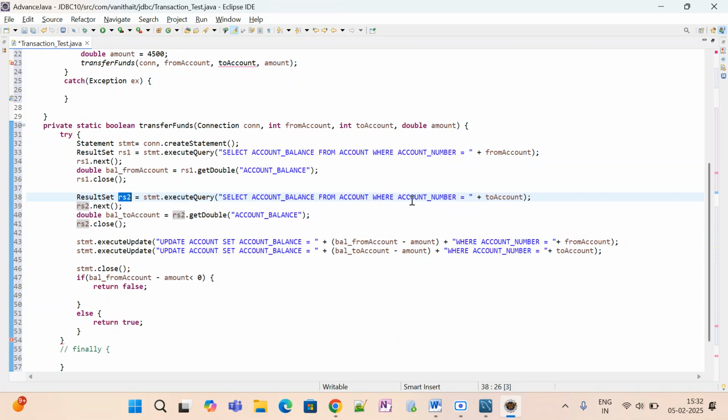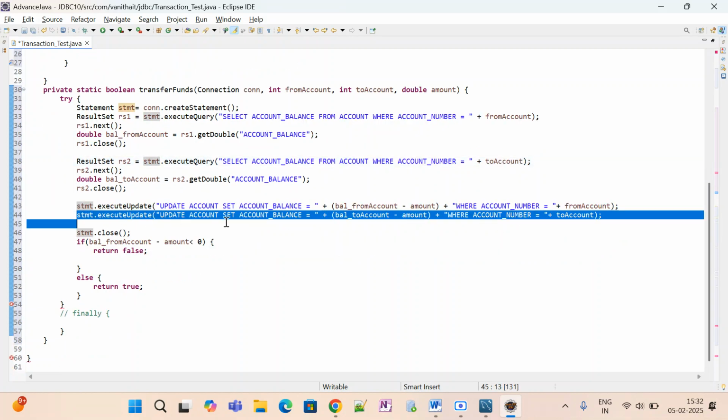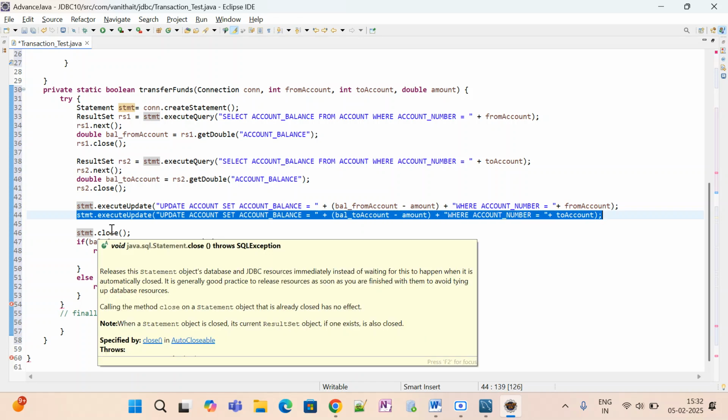Okay, from account. If I want to transfer from the from account to the to account, what I need to do is deduct the money from the from account and add it to the to account. So for that, which method am I using? I'm using the statement here. You can see the statement execute update method.